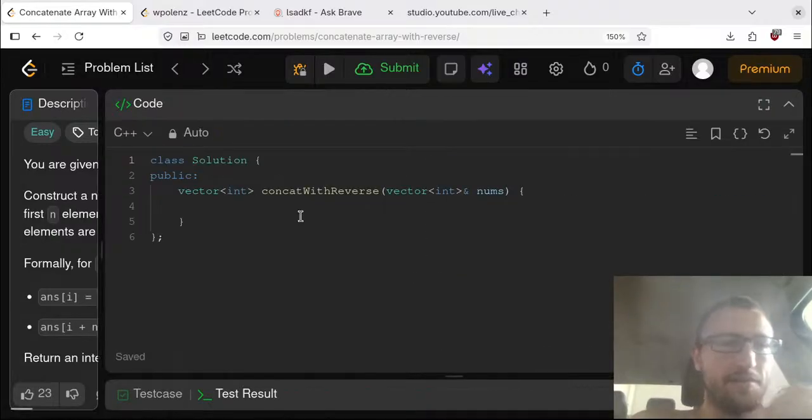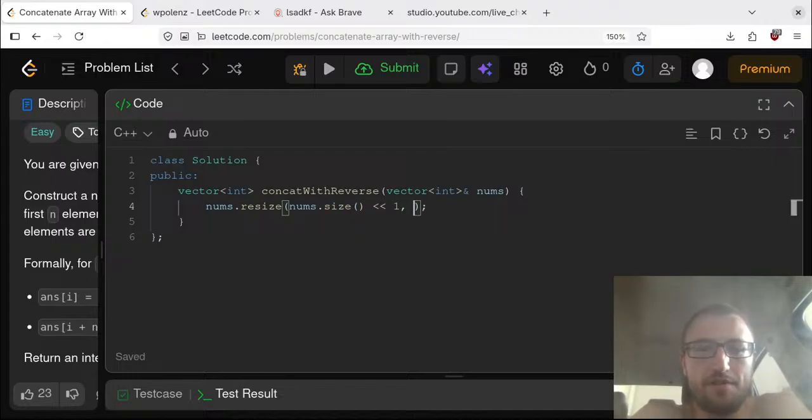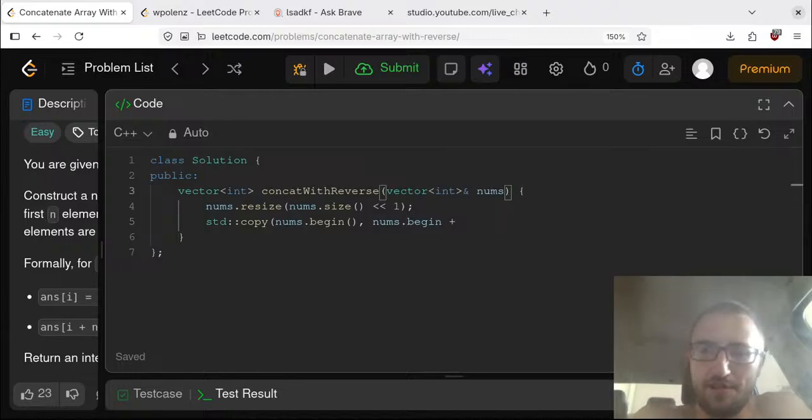I think we can just use some basic functions here. I don't know if we can resize. I might be able to. Take a try. I'm actually not sure. And then we can do std::copy from nums.begin. It's not end. It's going to be nums.begin plus. Maybe I do want the size first.